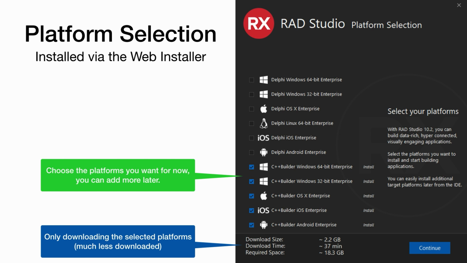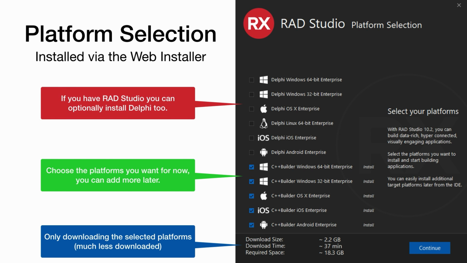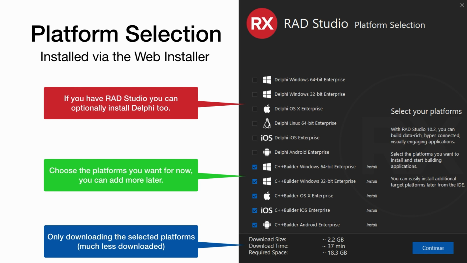And then down at the bottom, it shows you how much it's going to download. So you see we're only downloading 2.2 gigabytes, which is way less than the 6 gigabytes of the entire ISO installer. If you are installing from RAD Studio, you can optionally add Delphi as well. Otherwise, you'll just see the C++ Builder options here.